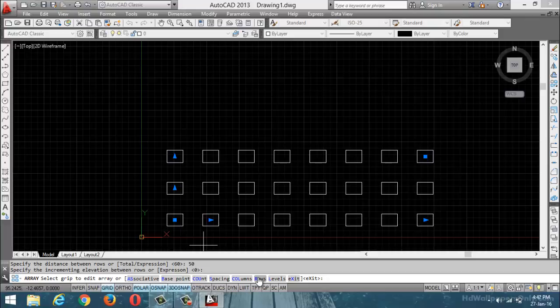Specify the number of rows. Enter. Next, specify the spacing between rows, enter. That is about the rows property.